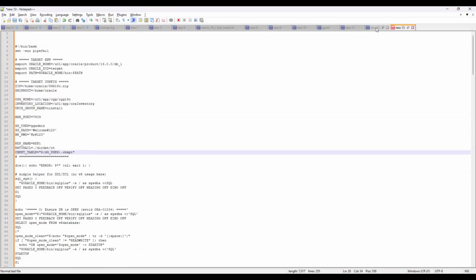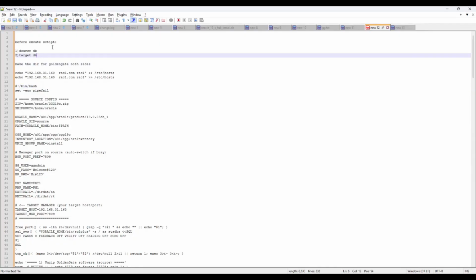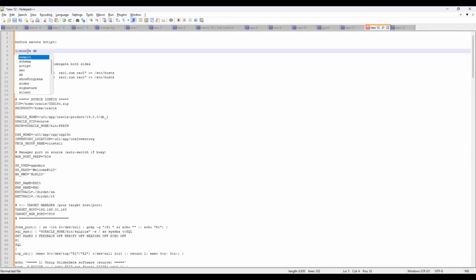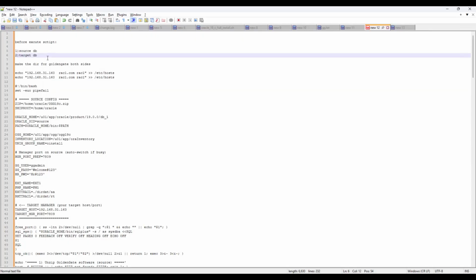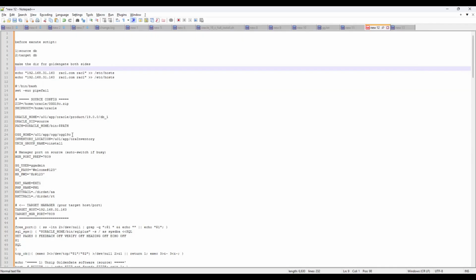Before explaining the scripts, let me show you what we are going to do. Here we have the prerequisites. Before executing the script, we have the two databases, source DB and target DB, which we installed successfully. Now we are going to create the GoldenGate directory. You can see OGG_HOME is declared from here.